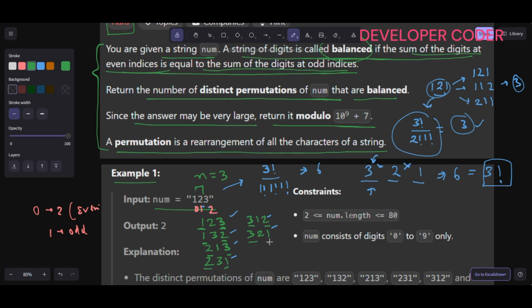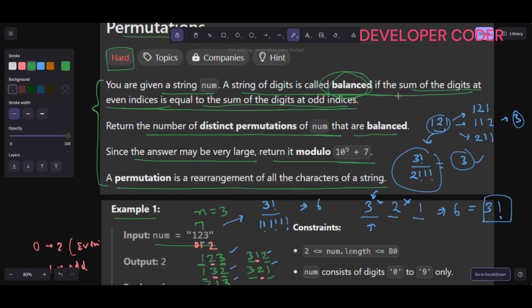Even indices and even indices, and mark the odd in this color pencil. Okay, so these are nothing but odd indices, right? Now here you see, a string of digits is called balanced if the sum of digits at even indices is equal to the sum of digits at odd indices.